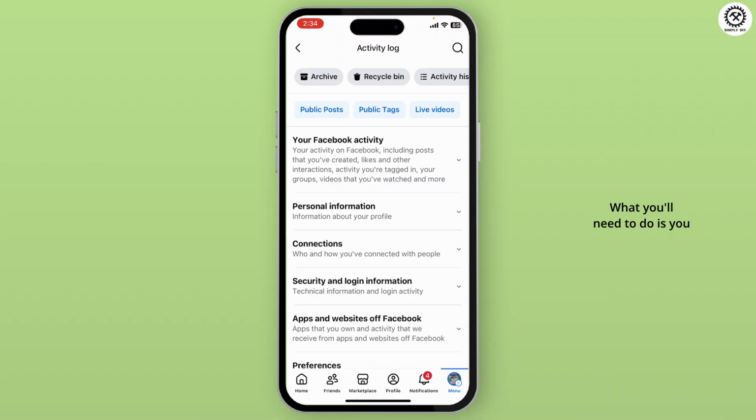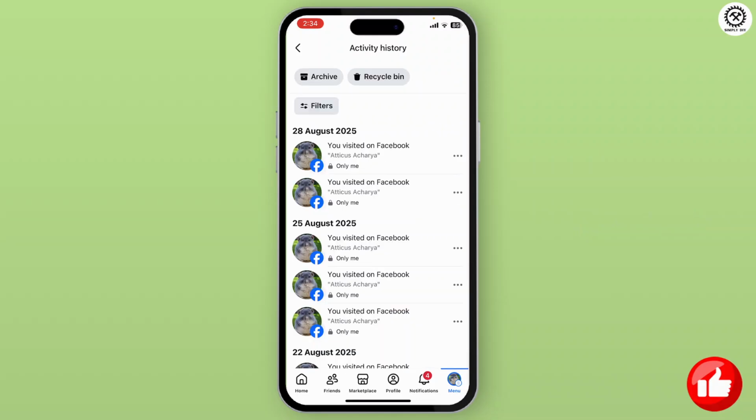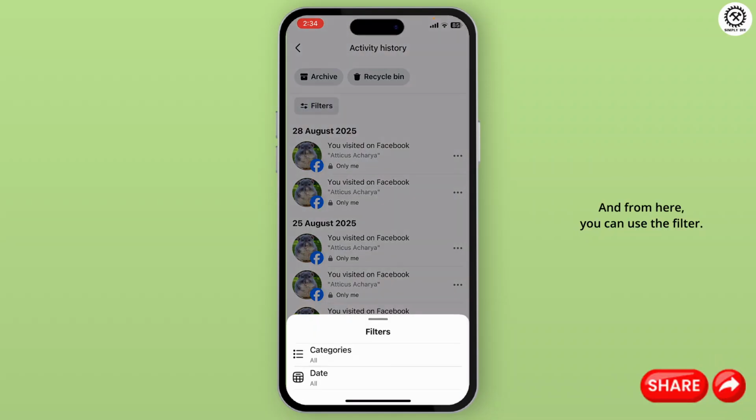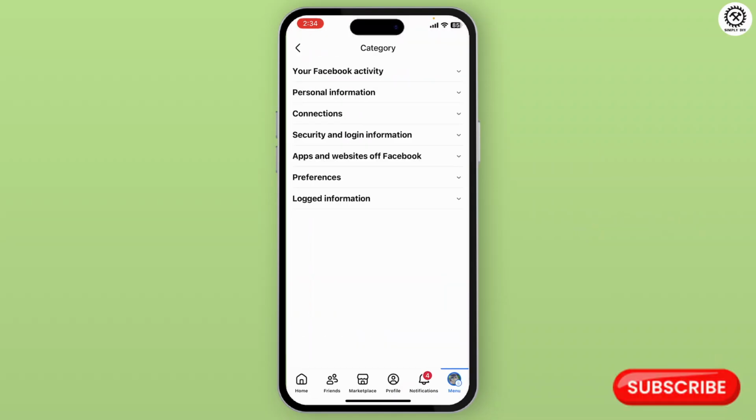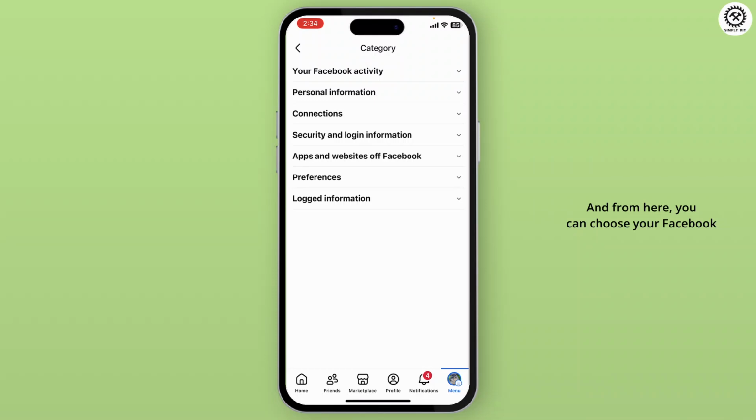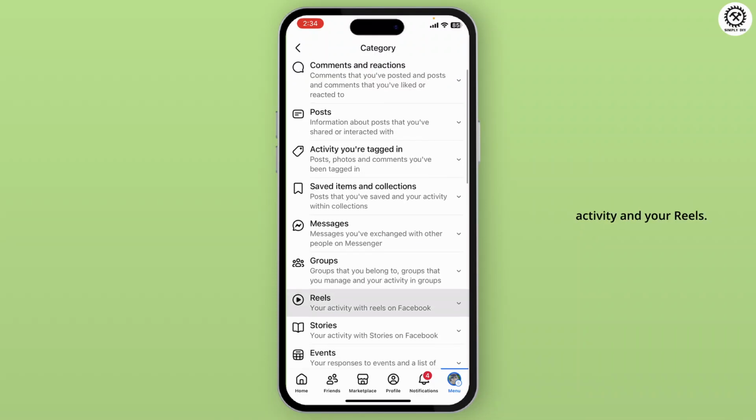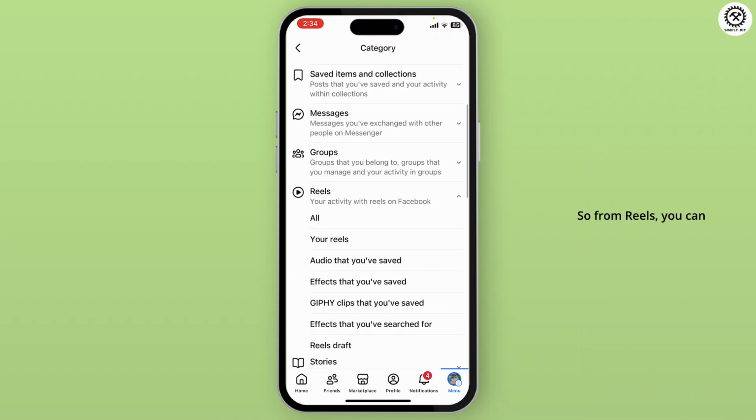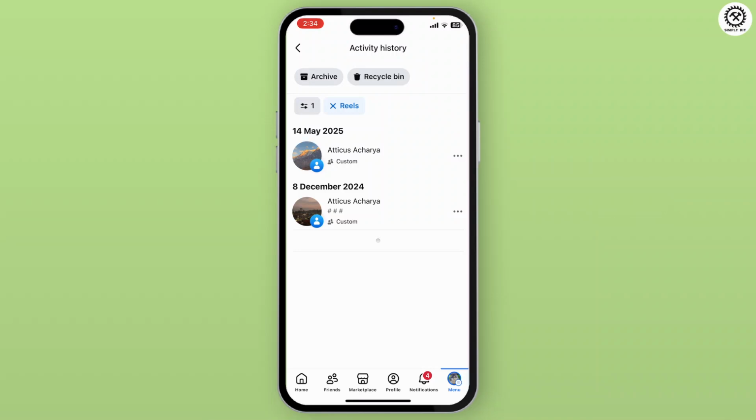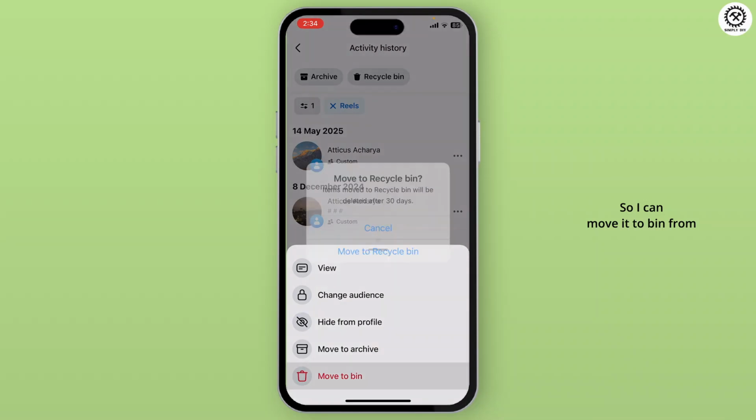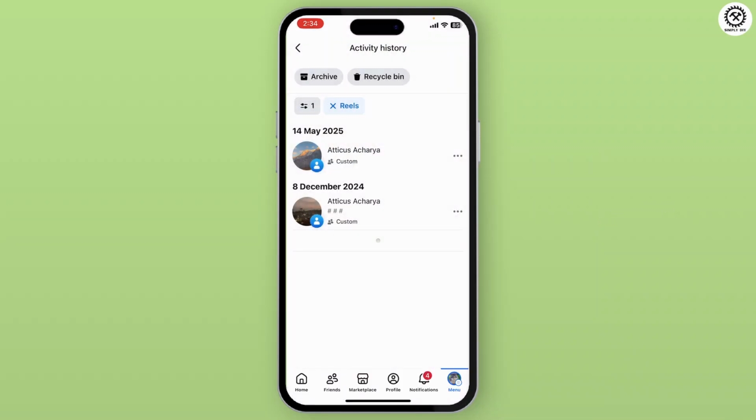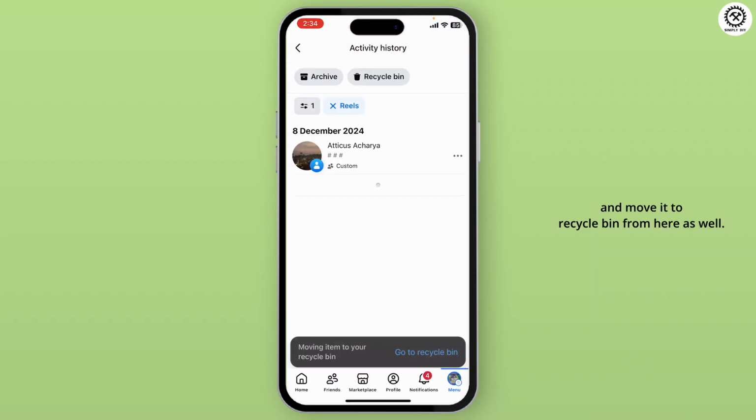What you'll need to do is select your reels only. So from here, you can find activity history, and from here you can use the filter, you can use the category, and from here you can choose your Facebook activity and your reels. So from reels you can choose all the reels history, and you can simply select all of them and then delete it. So I can move it to bin from here, move it to recycle bin, and move it to recycle bin from here as well.